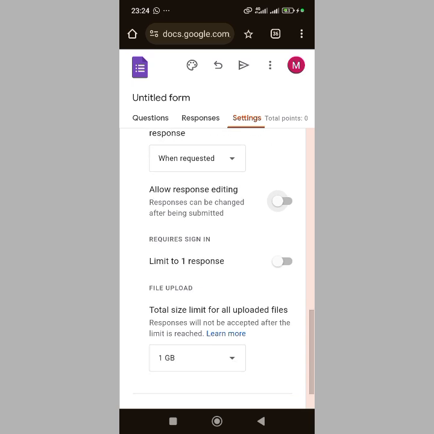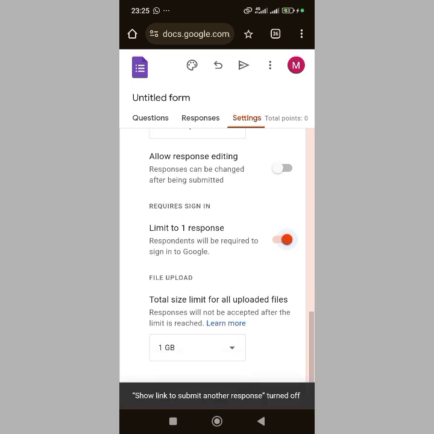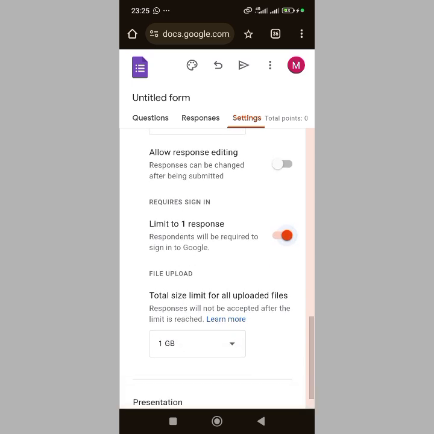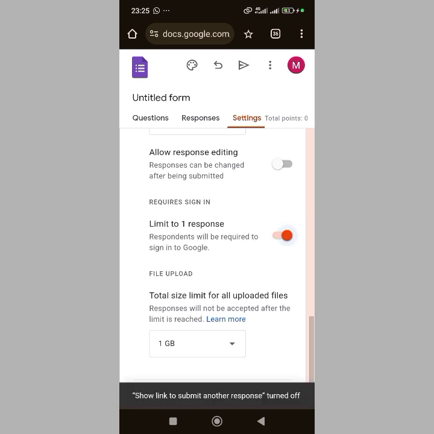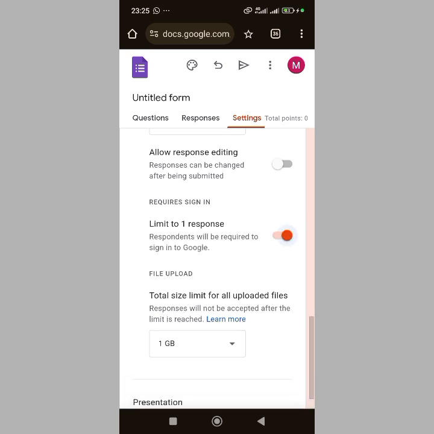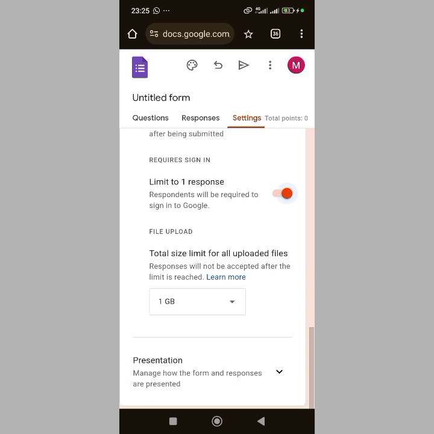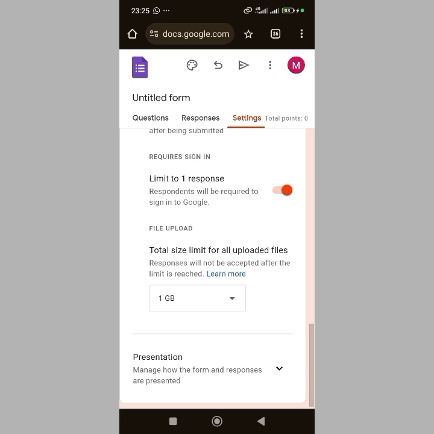Limit to 1 response means that if I fill the form and you set it to limit to just 1 response, I'm the only one that can fill this form with my details. So if somebody else needs to fill it, that person has to use their own Gmail. But if you want me to apply for so many people at the same time, I can just turn it off, so it's not limited. That depends on you. It means I can even refill my form again. You may have seen that scenario where you fill the form, then remember you made a mistake, so you refill again and it still allows you to submit. Total size limit for all upload: the response will not be accepted after the limit has been reached.